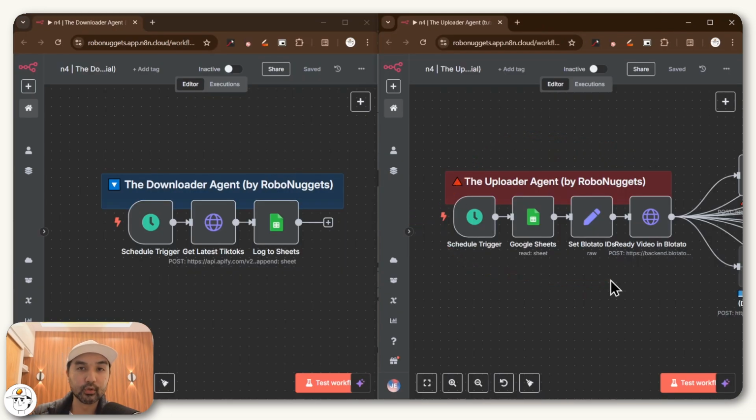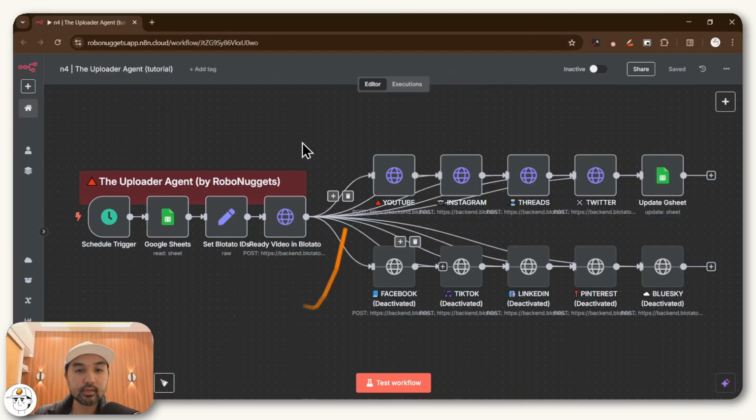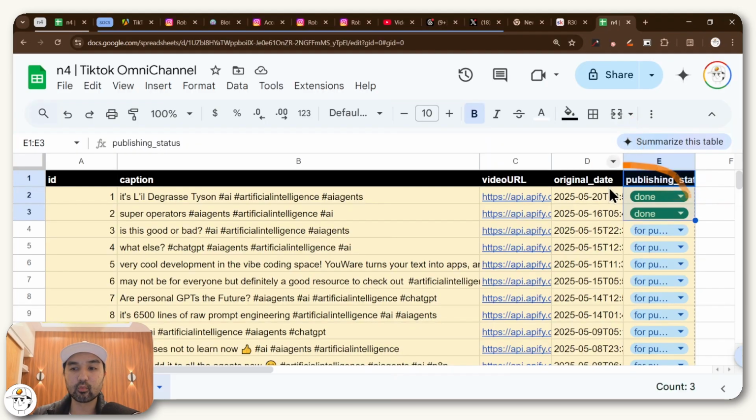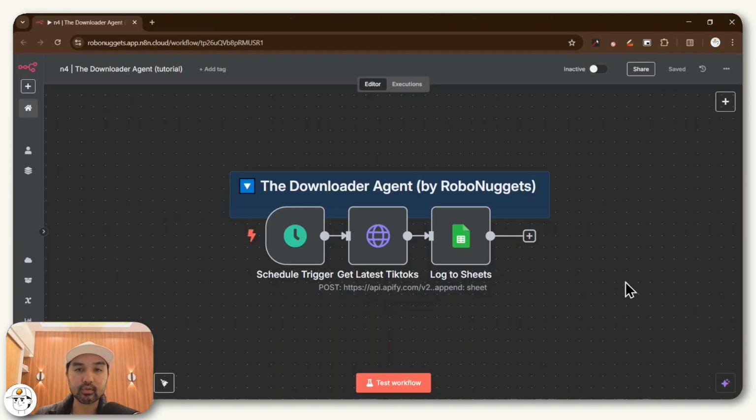And then you have this uploader agent that for me runs twice a day so that it posts 2 videos per day. And you can see that whenever it runs, it grabs the video from your Google Sheet and then automatically posts it to YouTube Shorts, to Instagram Reels. And now I'm also trying out Threads as well as Twitter. And then in the end here, it just updates that G Sheet so that we're marking those videos as done once they're published.